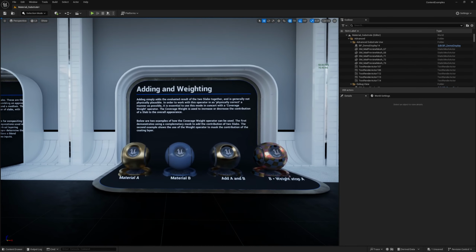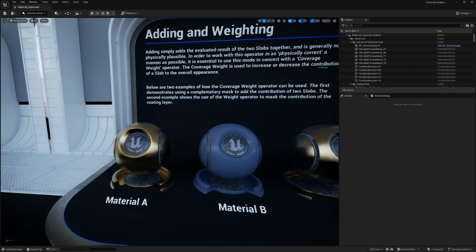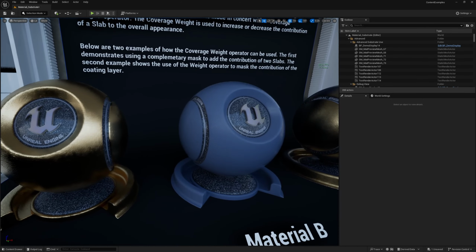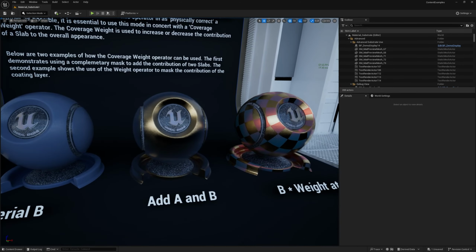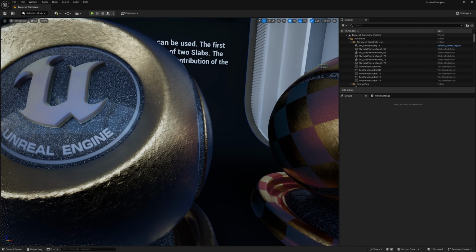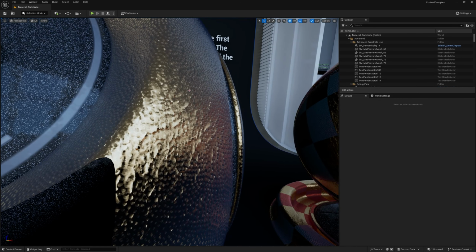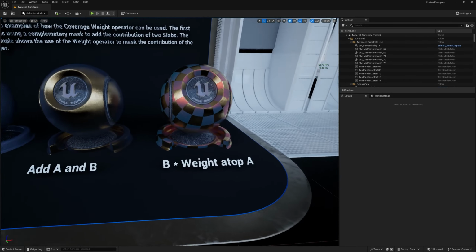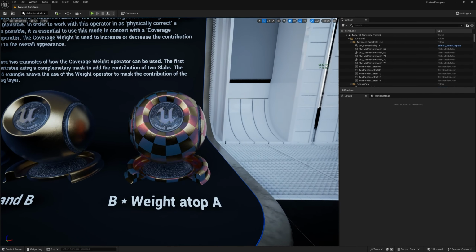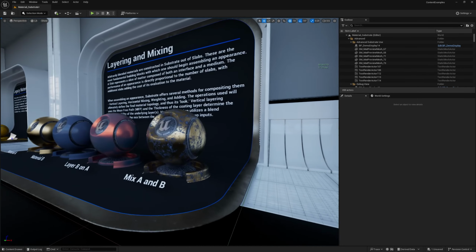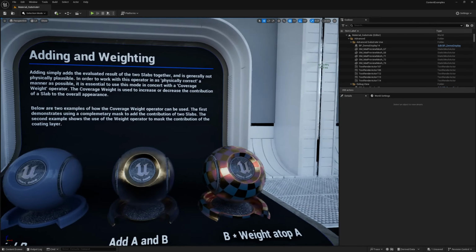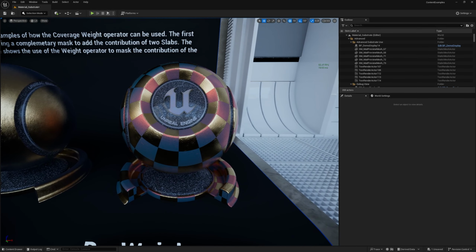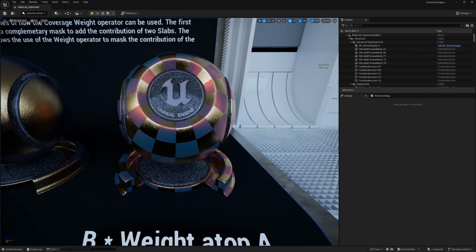Here we have the example of adding and weighting. Now this is the material A, same as what we saw previously, and material B. Adding over here, you can see we have both of the properties right over here. Both textures are there. And we have weight. Now weight and the mixing is not the same. So what weight will decide is actually how much area B covers and how much area A will cover. That is what the weight will decide.